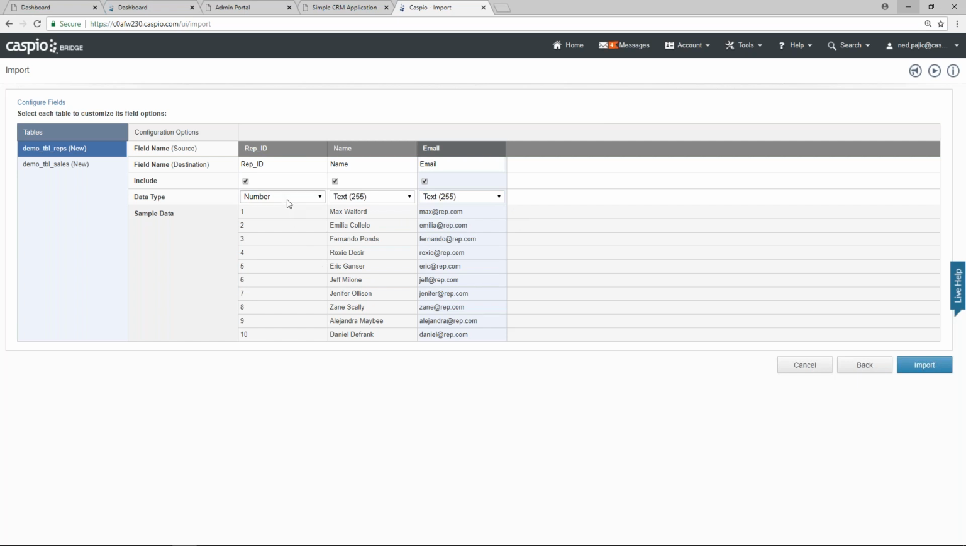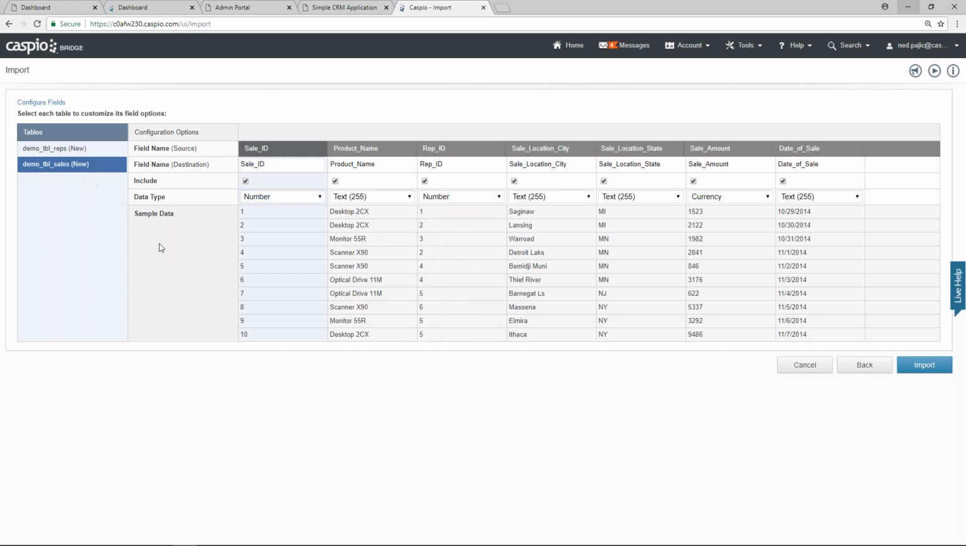On this table, I'm going to change my rep ID from number to auto number. Why? Because every time I add a new rep to this table, I would like to automatically assign that rep a new unique ID. That's how that person will be recognized inside that table. For my second table, I also want to change the sale ID from number to auto number, because when I add a new sale to this table, I would like to automatically assign a new unique ID to that sale.